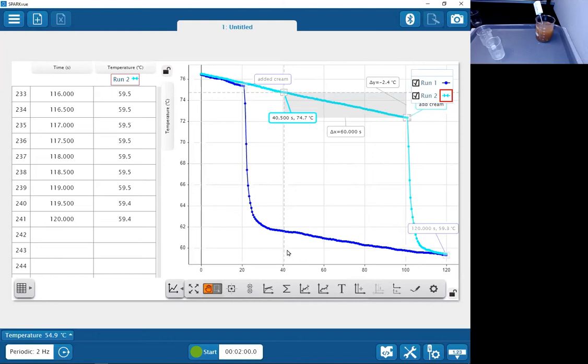I could do a similar thing, first making sure I make run 1 active. I could turn on the coordinates tool directly and then turn on the delta tool and look at the same time period and see that in this case, the temperature change was a little less. It was only a 1.9 degrees Celsius decrease.